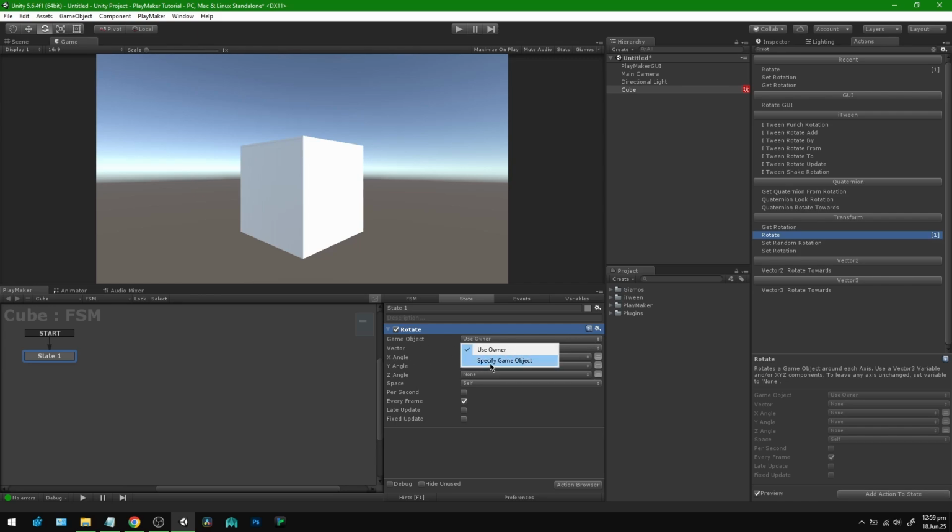Another option we could do is specify the game object. If we wanted this rotate script to affect a different object in the scene, we can specify. So we can click that, and we're given a little game object variable field we can fill in with whatever we like. So I'll just drag and drop the main camera in there, and now it would be affecting the main camera. But I actually don't want that to happen, so I'm going to go back to use owner.